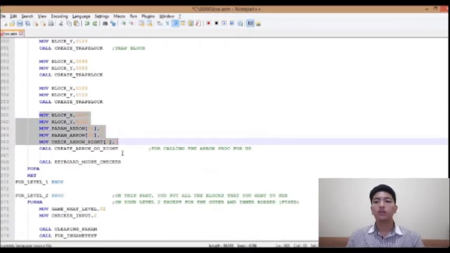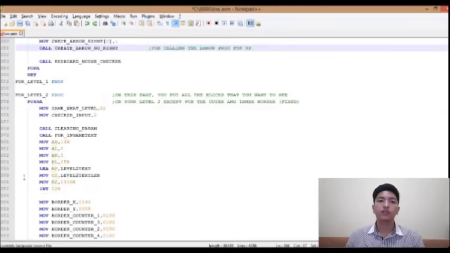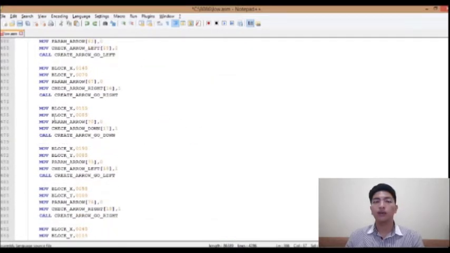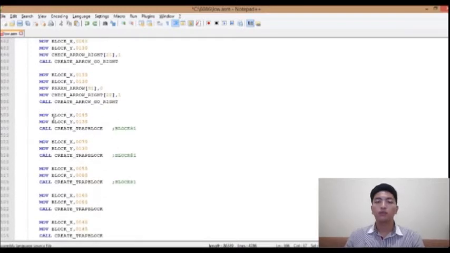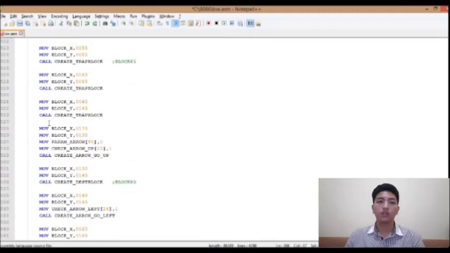So that's the logic of our game. It will only be the same until level 5. As you can see, it only differs in the number of trap blocks, the number of direction blocks, the positioning of the circles, and the positioning of the blocks.